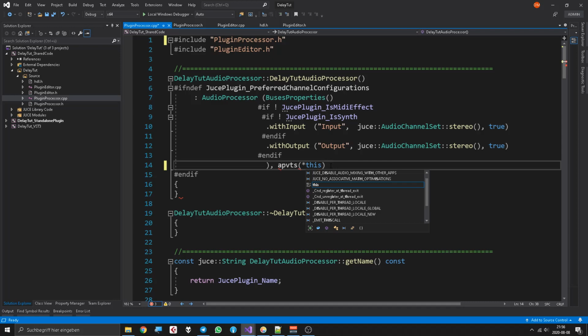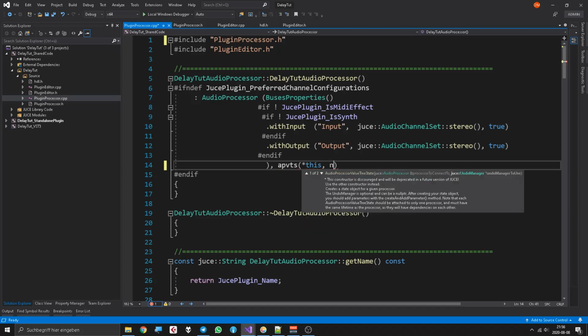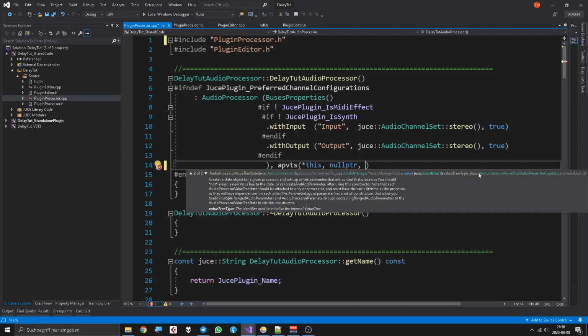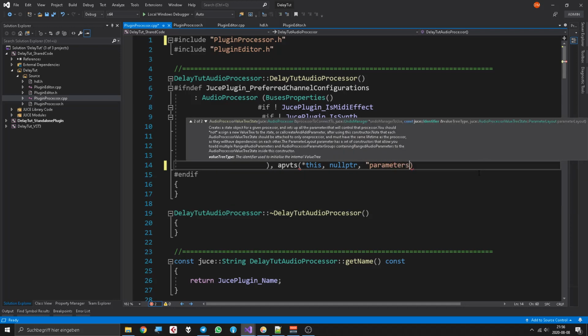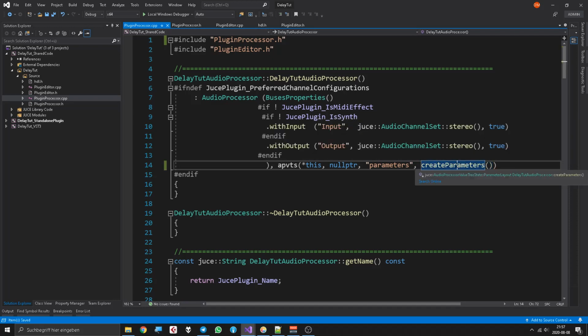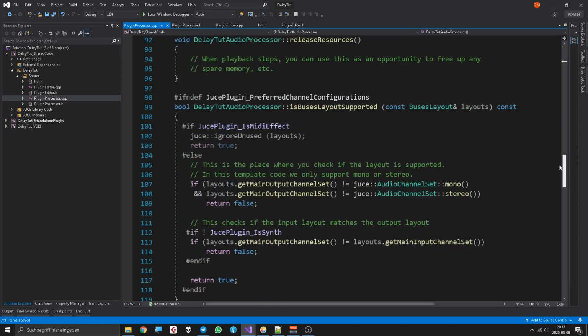First of all, this, so it knows about the processor. Then null pointer, because this is where the undo manager lives, as you can see. But we don't want to undo anything. We don't need an undo manager now. So we can just say null pointer. Then we give it an ID, because we can have multiple audio processor value tree states, so they all have to have their own IDs. And now we give it create parameters, which will return our parameters in here. Now we still have to implement the create parameters method, so we go down and just do that.